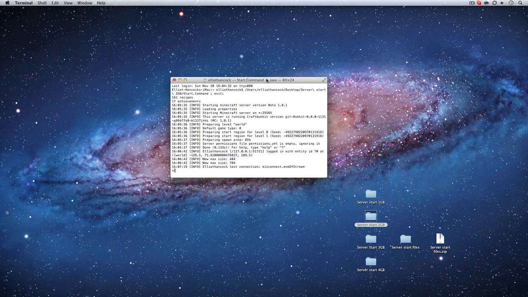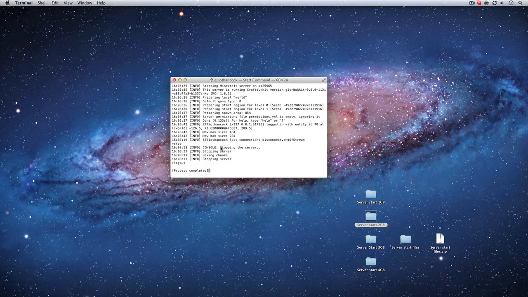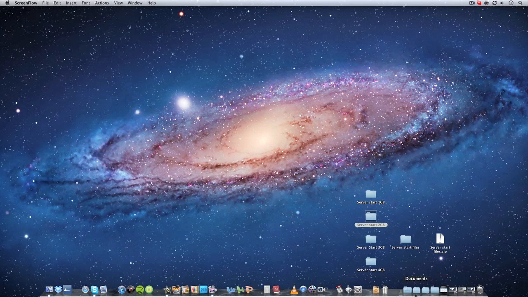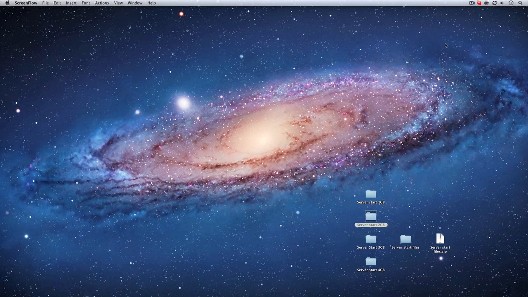If you wish to close the server, it's very simple. Now this will cut off all internet access. All you have to do is type in stop into the server and hit enter, and it'll save the chunks and stop the server. It's pretty much complete, so you can now close your terminal, and there will be no internet access to the server.